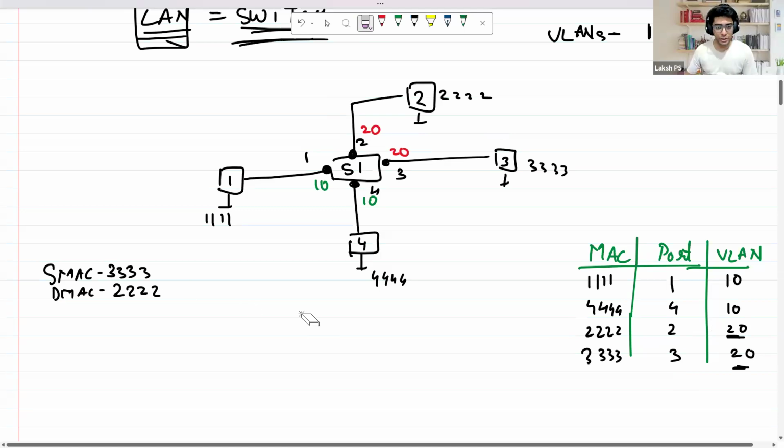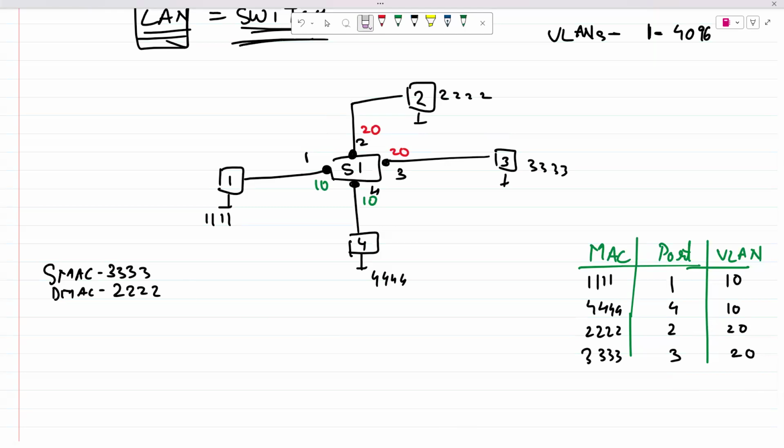Clear? Any question? Yes, sir. If you are trying to ping from PC 3 to the second PC, and you don't have the MAC address table entry of the second PC, will it broadcast to every VLAN or only to VLAN 20? Only VLAN 20. It won't broadcast to VLAN 10, right? No. Okay, sir, thank you.